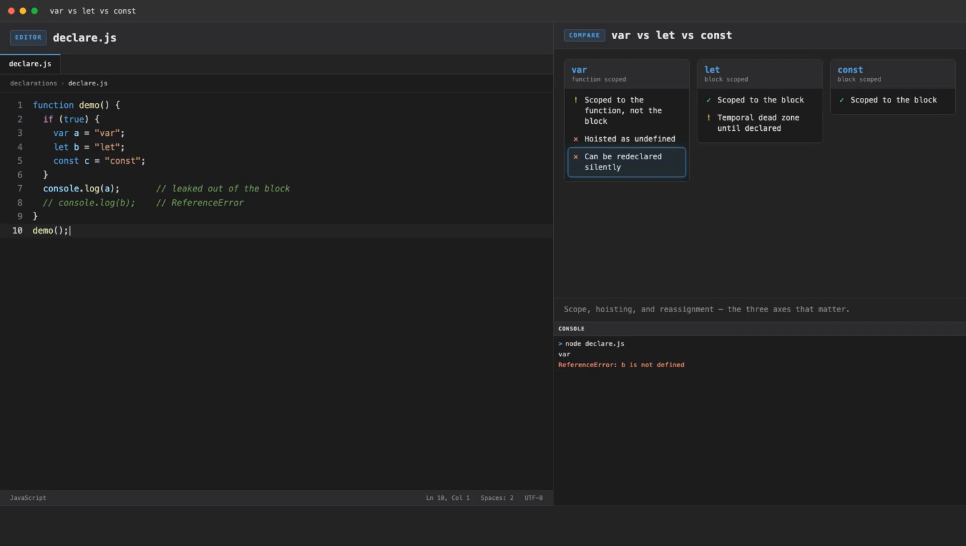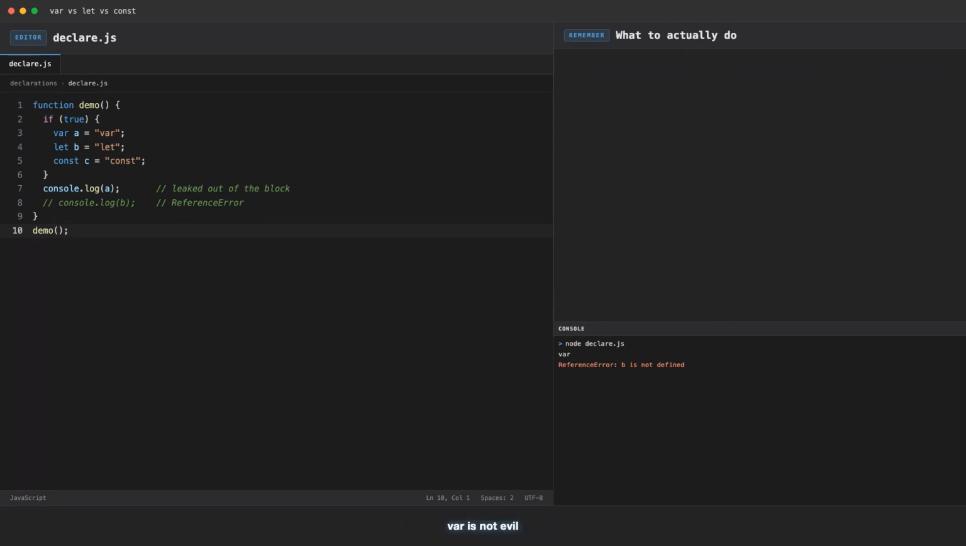The third difference is redeclaration. With var, you can declare the same name twice in one scope. JavaScript will not warn you, it just quietly overwrites. In a long function, that is how variables mysteriously change. Let and const both throw an error instead. Which is the behavior you actually want?